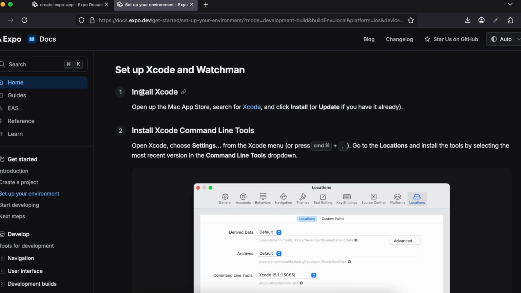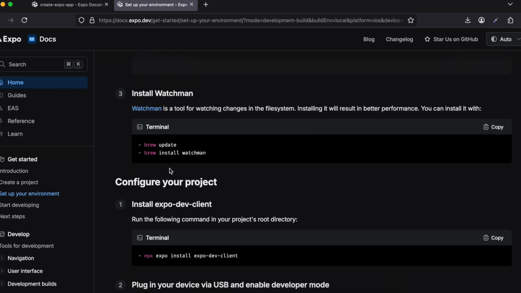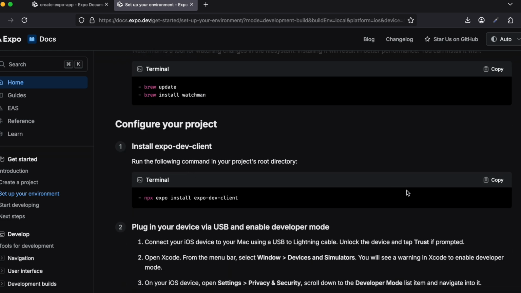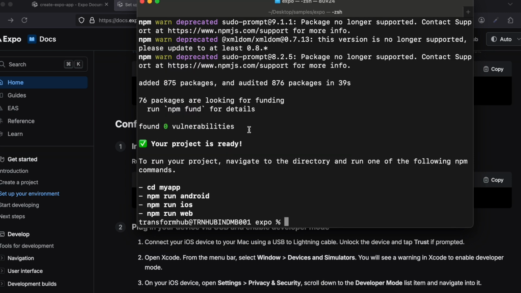I have already installed Xcode as well as Xcode command line tools, and I have already installed Watchman as well. Then the next, if you haven't done already, you will have to do all the steps. Then we have to copy this particular command. Now let's just wait for our app to finish.